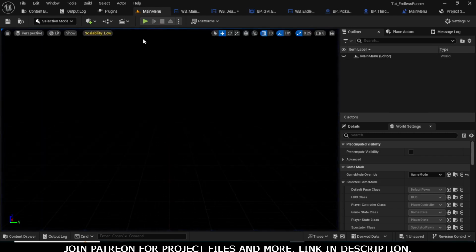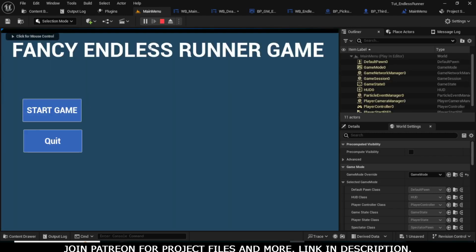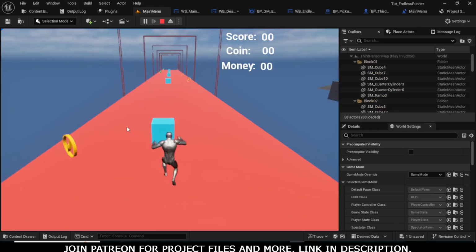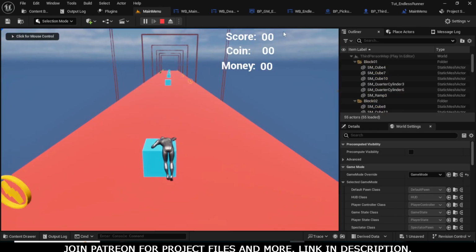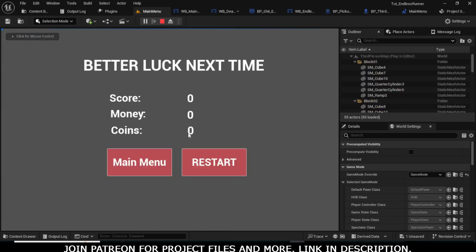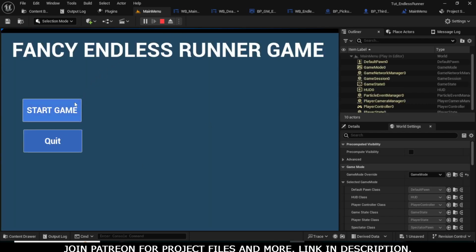And moreover, the complete loop of the game will be done here. So let me show you the complete loop first. Let's start the game here. If we die, all the score will be updated here. And if we press main menu button again, we will go back to our main menu.